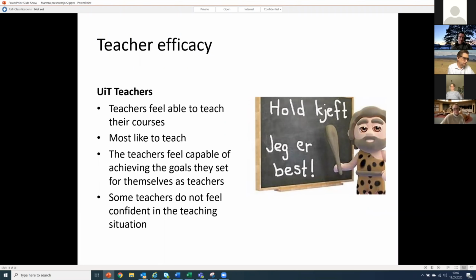The next point that we've investigated is teacher efficacy. How do the teachers feel about their role as a geoscientific teacher? We've asked them different questions in order to get a feel for these themes. What we found out about the UiT teachers is that they generally feel able to teach their courses.